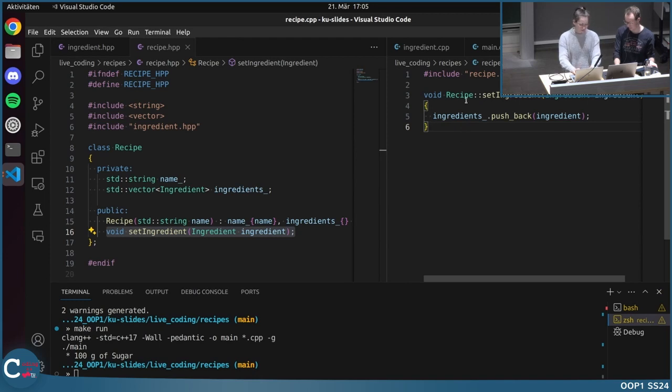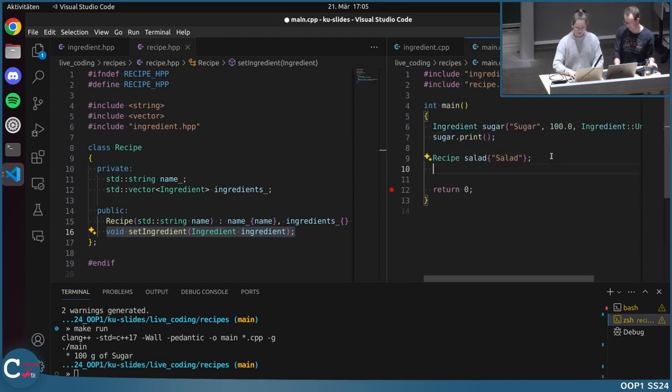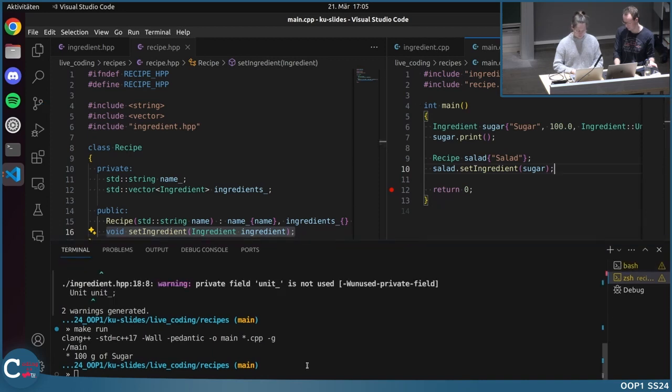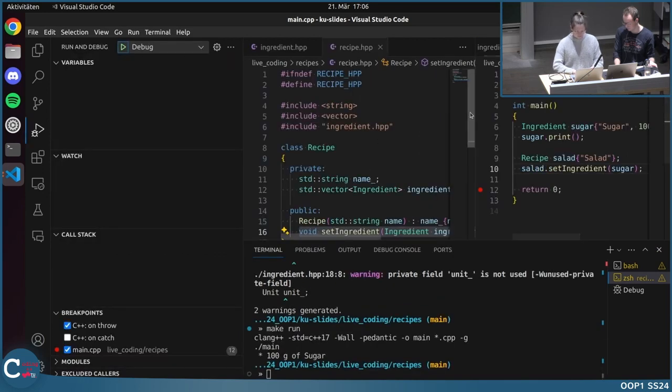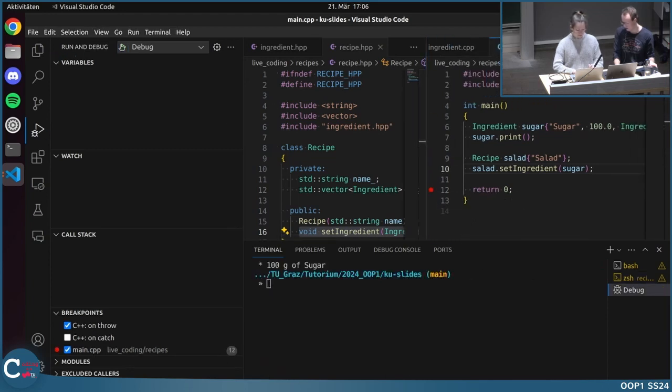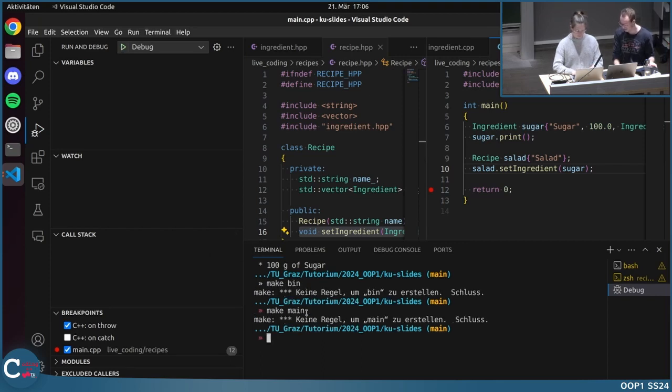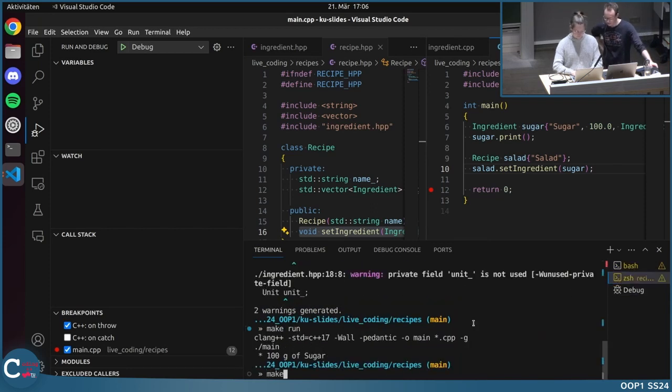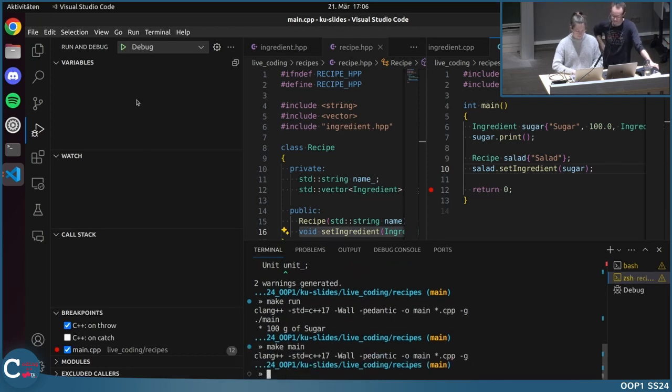Now let's look at the main function, and now let's add the sugar to our salad. And maybe, okay, we can see that, so let's look again with the debugger. We still have the breakpoint here, so that's fine. Let's run it with the debugger. Have you compiled? No. Okay.